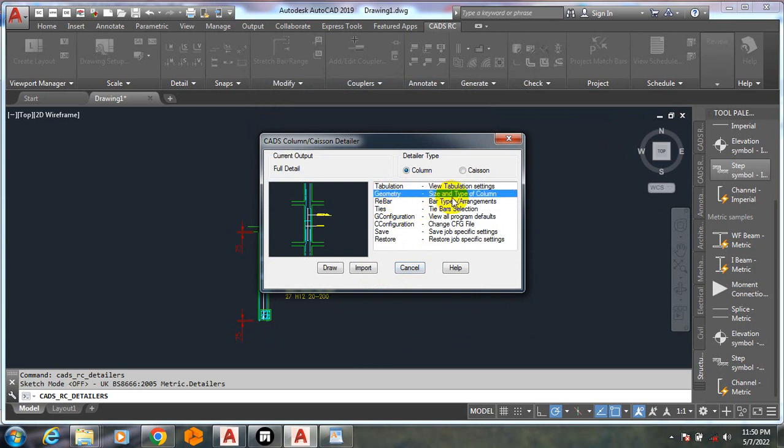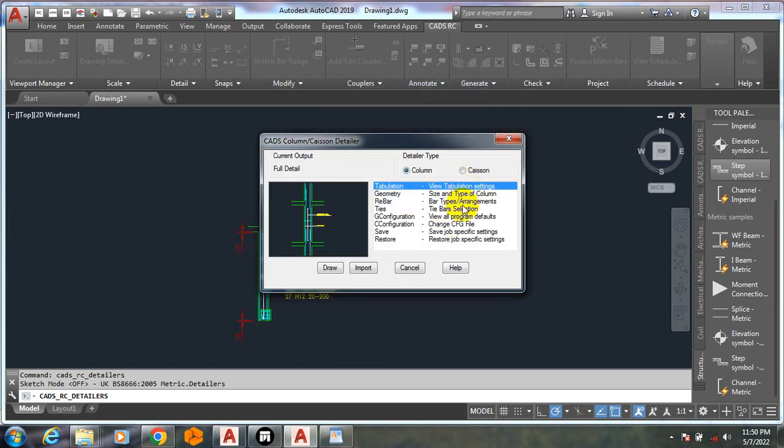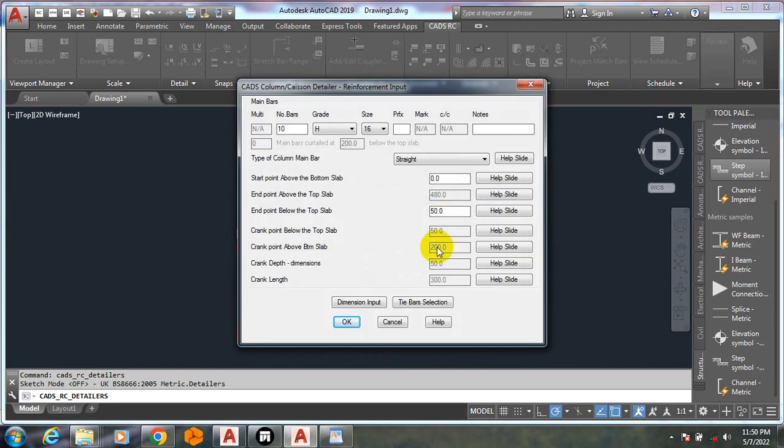So you can see size and type of column, rebar type. You can play around with the settings and change them in order for it to provide the size of reinforcement you have specified. Okay, so number of bars, grade H, size of this bar is Y16, type of column main bar, okay, is straight or bent at top or bent with crank at bottom. You can select all of that.